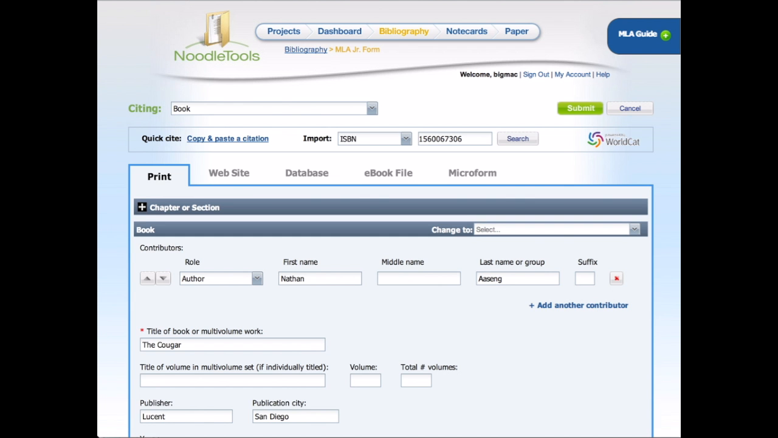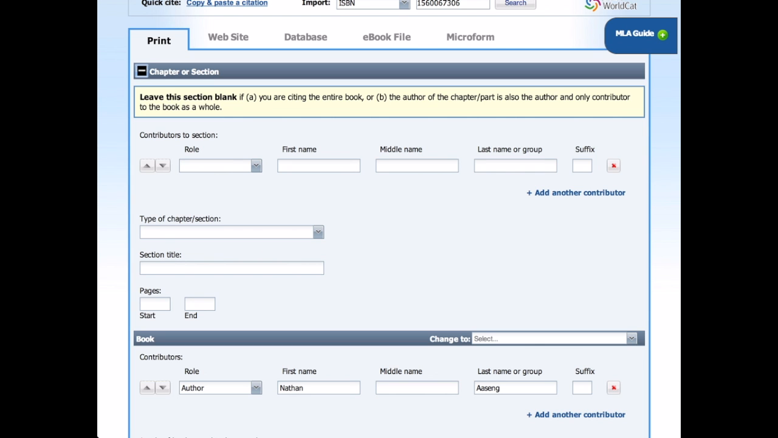There's one last thing that you may need to do. If you only used one chapter or section of the book, click the plus sign you see here. And then enter the information about the specific chapter or section of the book that you used in this section. If each article in your book has a different author, you will need to enter the name of the author of your chapter or section here. Also, provide the title and page numbers for the chapter or section that you used.